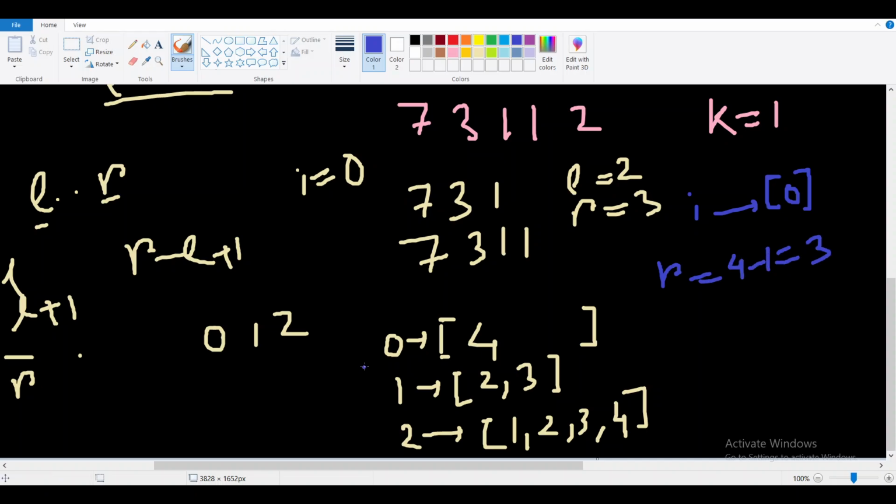Okay, now L value will be the minimum of these indexes where this bit is not set. Okay, so the index will be 2. So L value is 2 and R value is 3. So you understood it, right? How we are finding the L and R values? So L value is nothing but the maximum index such that the bit is not set in k.